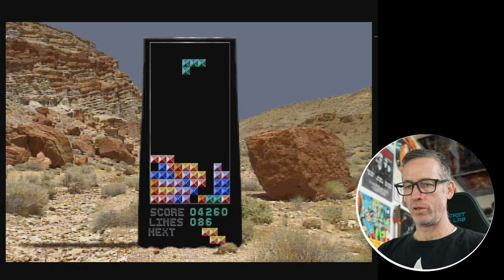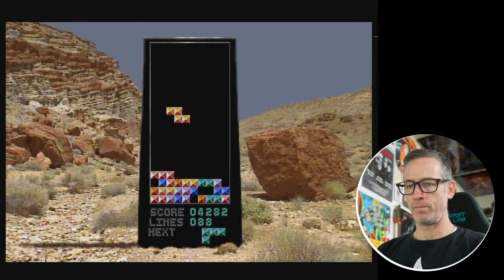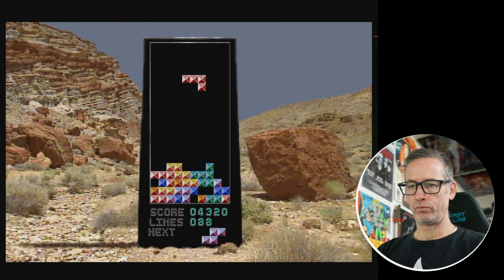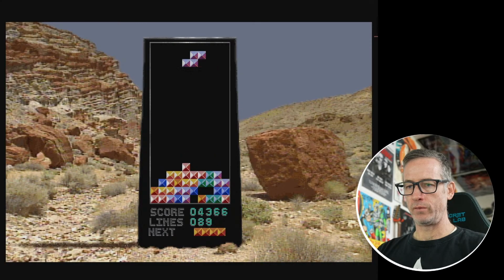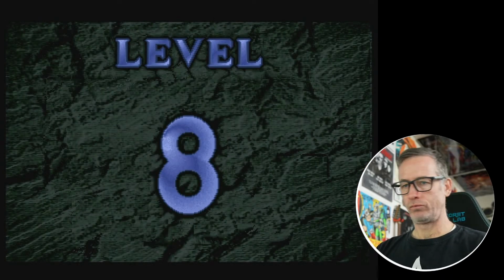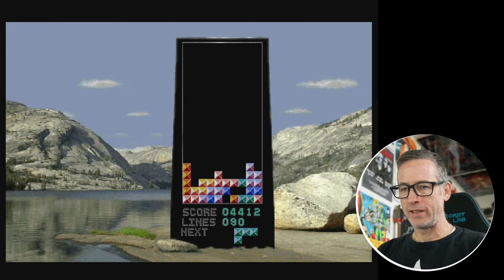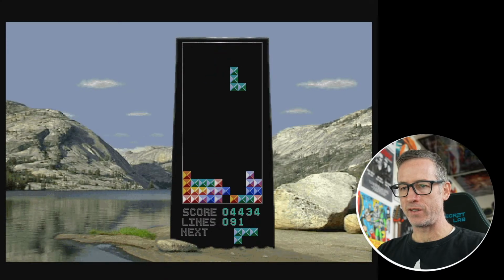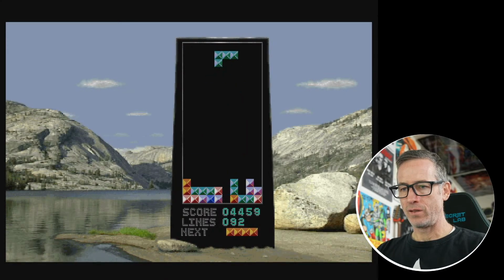Boo. That's a little better. That's much better. Level 8. I don't think this is as simple as level 10, is it? But a girl can dream.